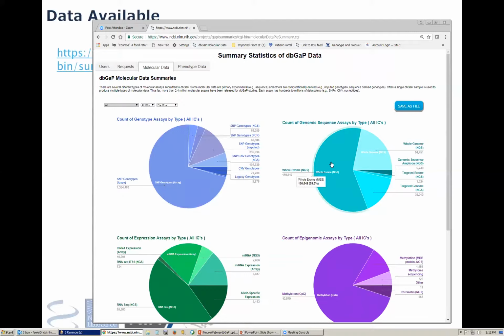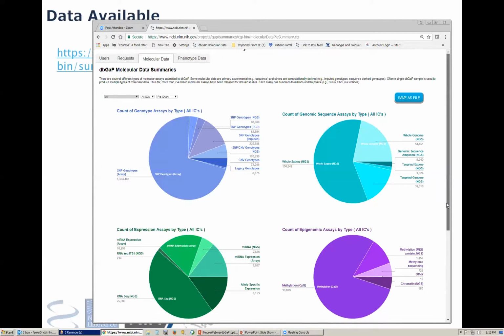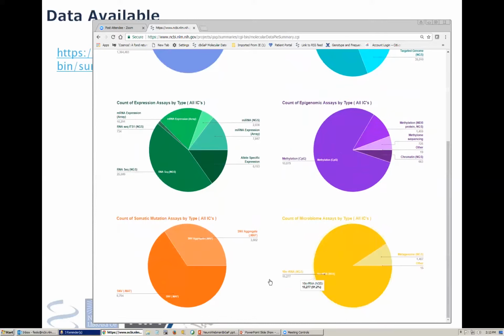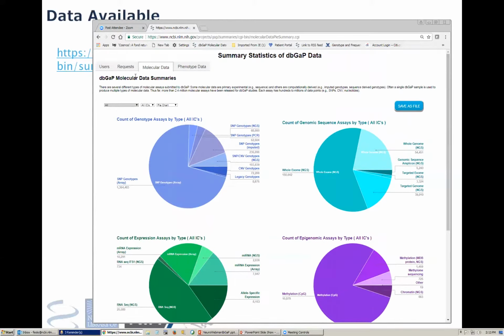So these are whole exome sequencing, about 150,000, and then whole genome sequencing across the whole genome is about 54,000 today. And then we have other types that are less numerous, but important to some research, of expression arrays, epigenomic data. We also have tumor-normal comparisons and different somatic mutation data, and then also microbiome data where they're looking for the bugs in samples taken from humans.